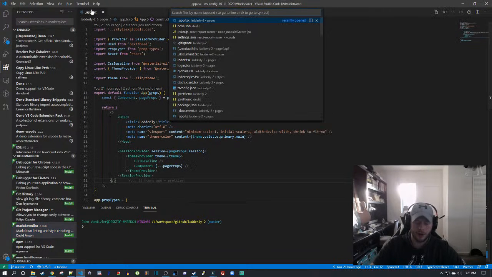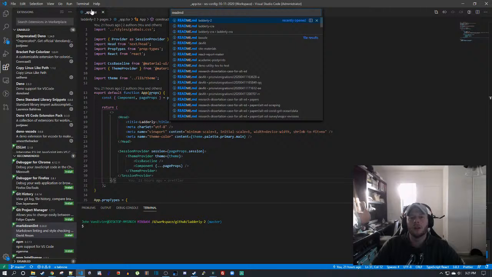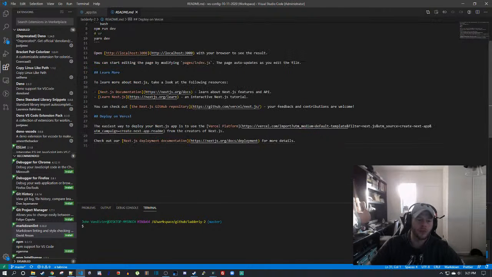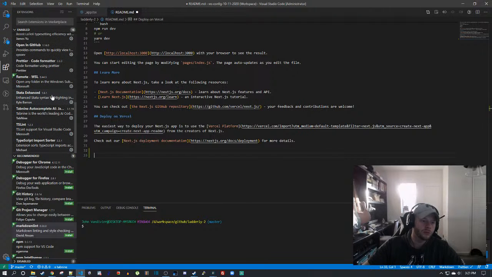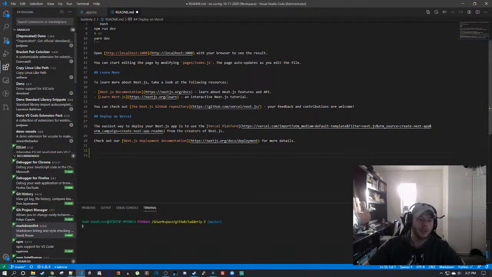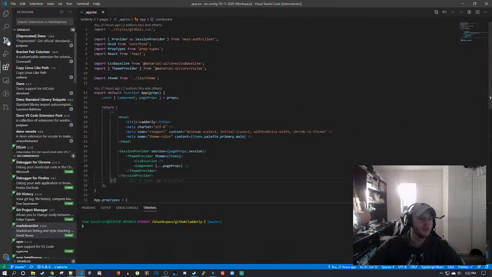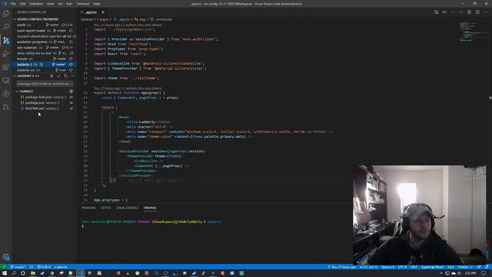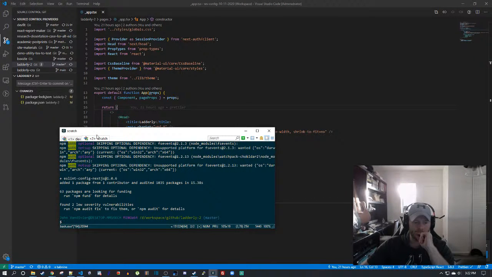Let me open up my README. Okay, so it's getting formatted somehow. Does Prettier do Markdown? Maybe. Or maybe this is just VS Code default stuff. All right, so that was installed.